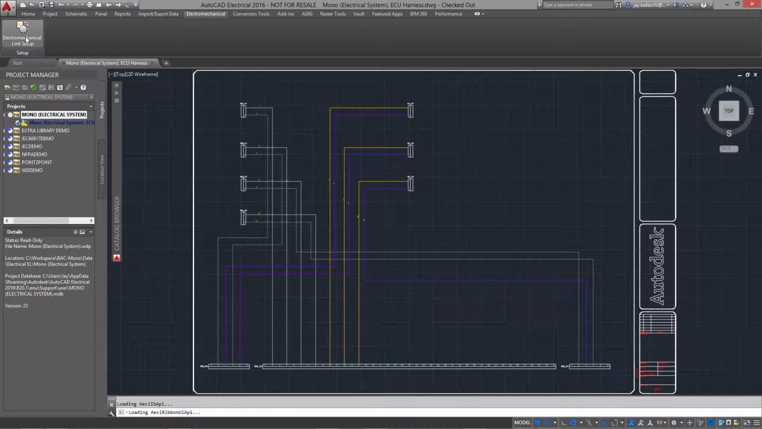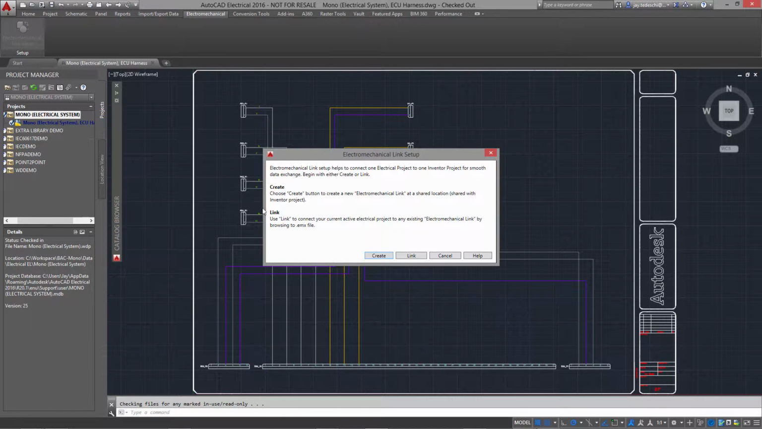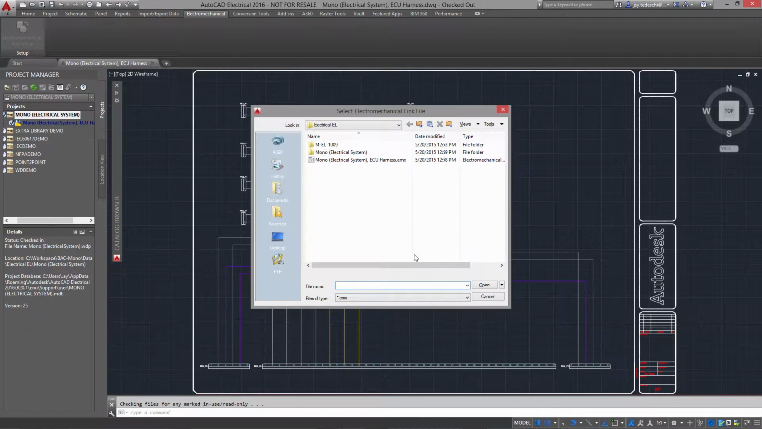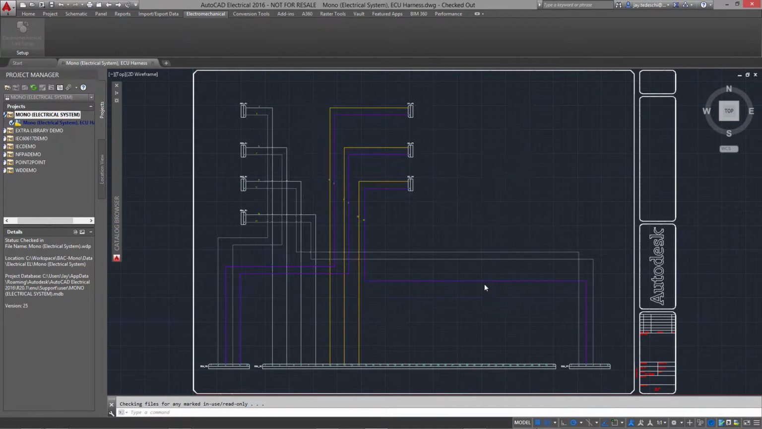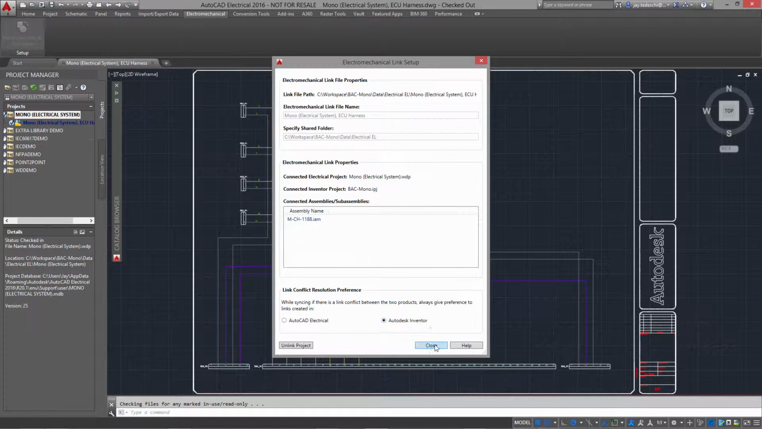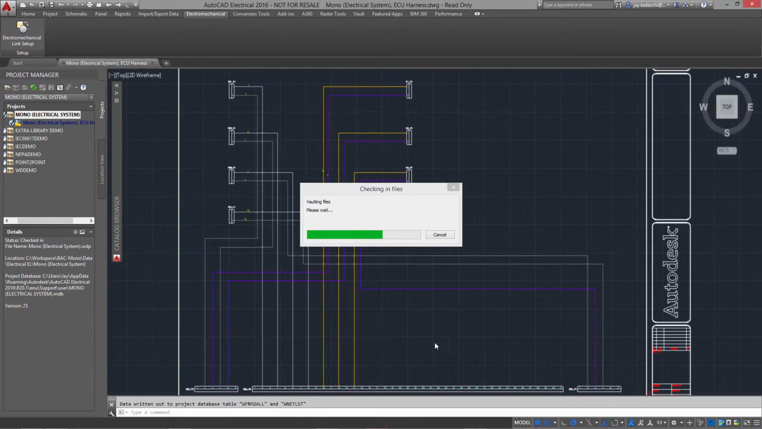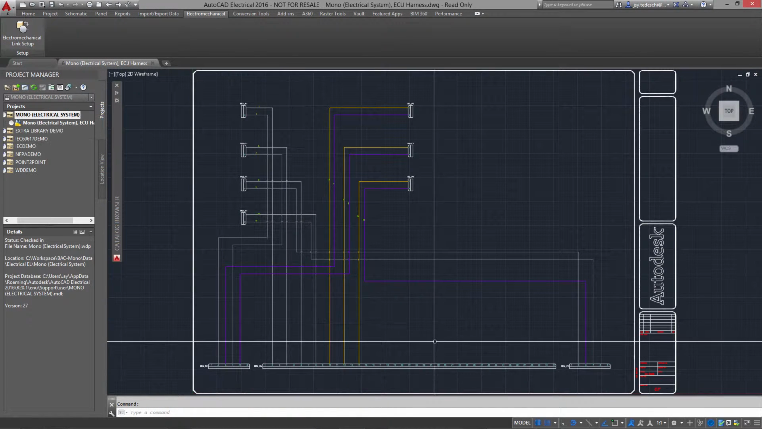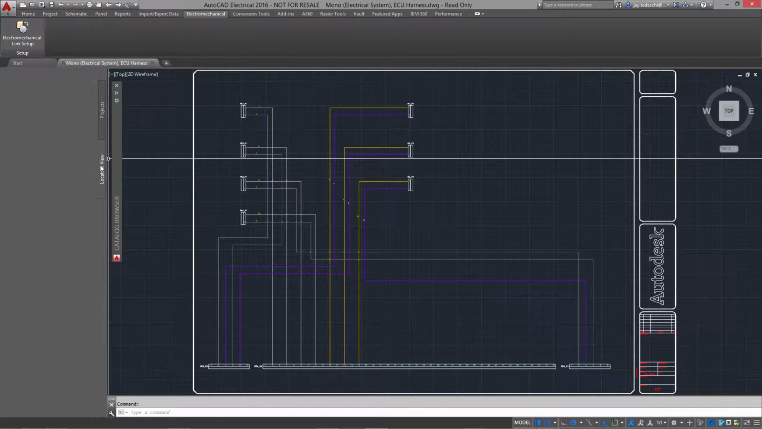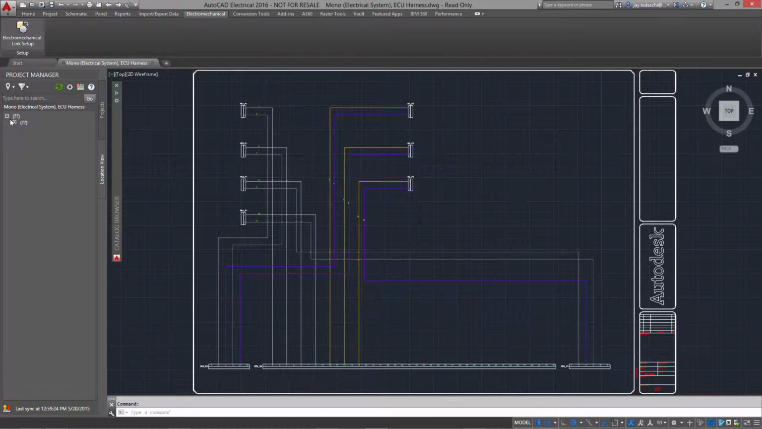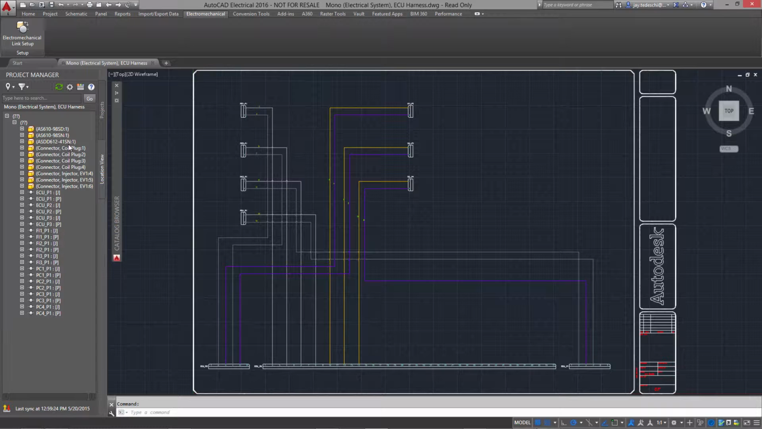Here we are now establishing that link in AutoCAD Electrical. The link already exists, so we don't have to create it. We just have to select the file. We select right there. As you can see, Inventor is already selected as the conflict resolution tool. So if there are any conflicts between data, whether in AutoCAD Electrical or Inventor Professional, the Inventor Professional data will take precedence.